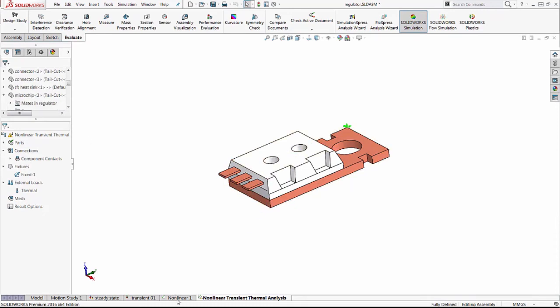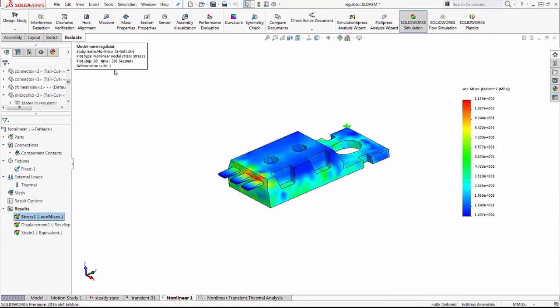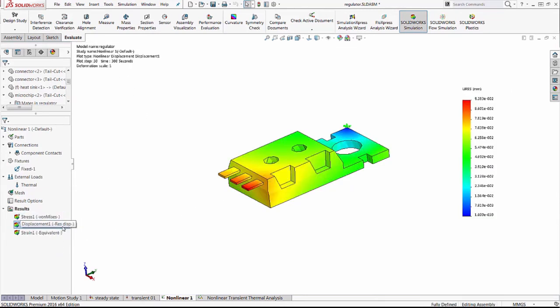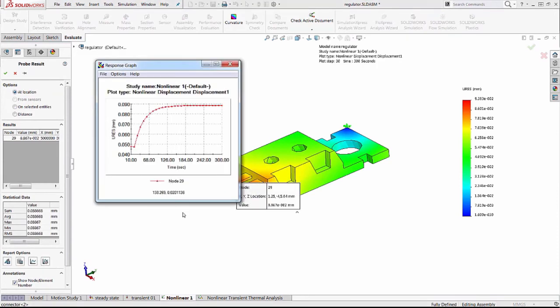I've already run a study similar to this one. So quickly looking at the results that we have, here are the stress results at 300 seconds. We also have some displacement results, and we can look at this as a function of time, where we can probe at the same location. As we can see, the response of our system is relatively similar to how the temperature increased for the same point. So here the deformation is initially small and then increases as the temperature goes up.